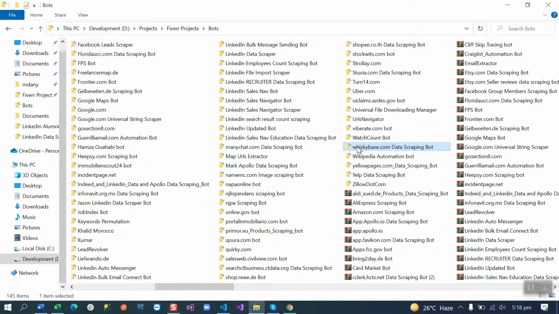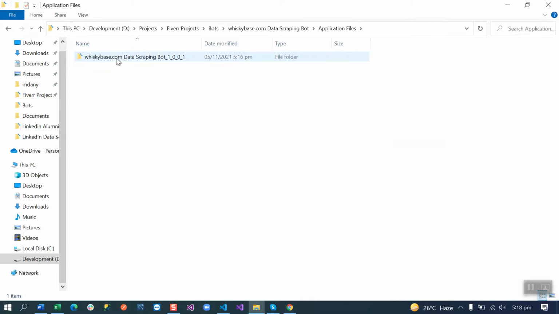So our bot for whiskybase.com has been ready. In this short video I'm going to show you how you will be using this bot on your Windows PC. So I'm going to send you this folder in a zip file. Then you have to extract that zip file like this folder and then follow these steps to run this bot on your Windows PC.